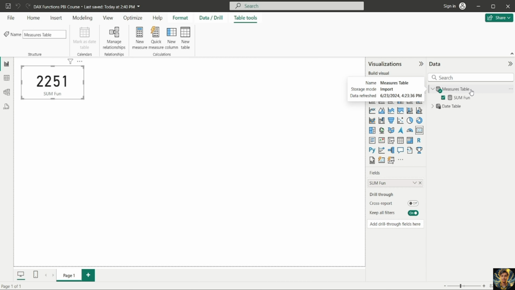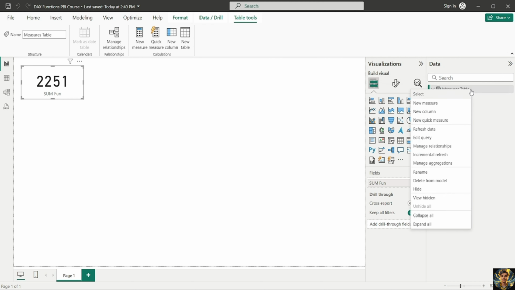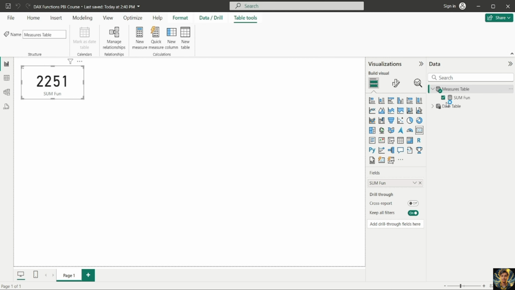And now let's say there's a condition that we want to find the sum of the values in the length function column, but we want to do that only and only for December month. So that can be achieved using the SUMX function. Now let's see how that can be achieved. So I'll further right click on this measures table and I'll simply click on new measure.